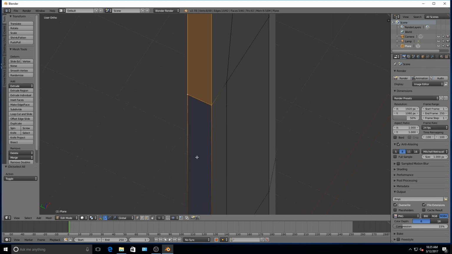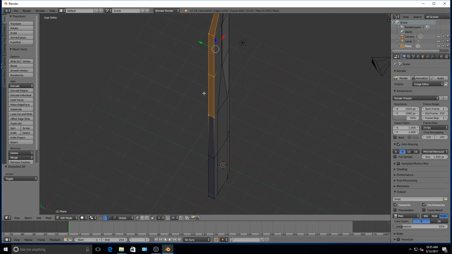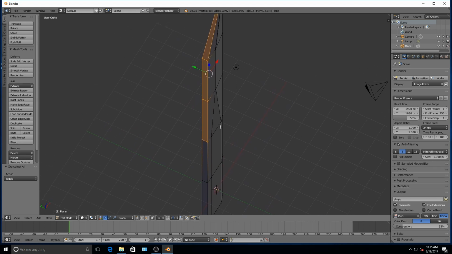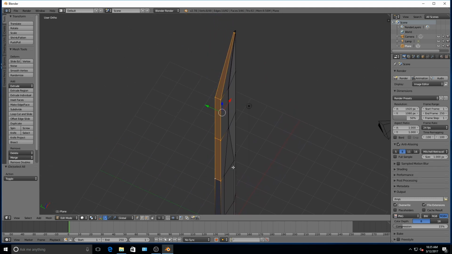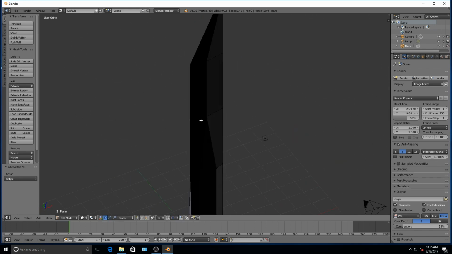Okay, we do not want to go all the way down on this side. S to scale it down, Y to scale it on the Y axis. Why? Don't ask me why. Because I said so.